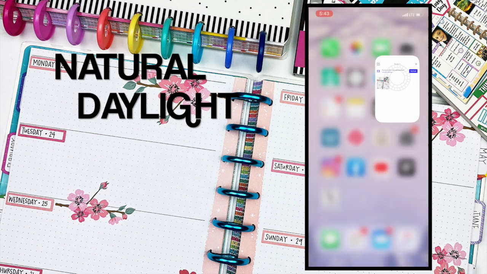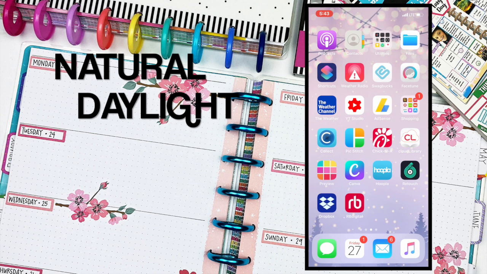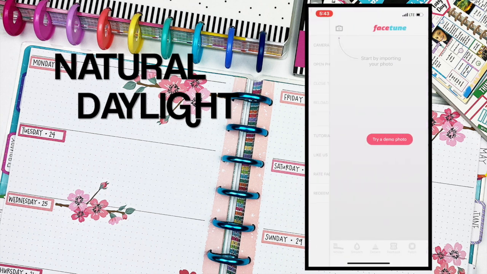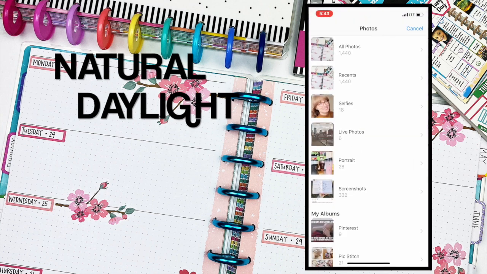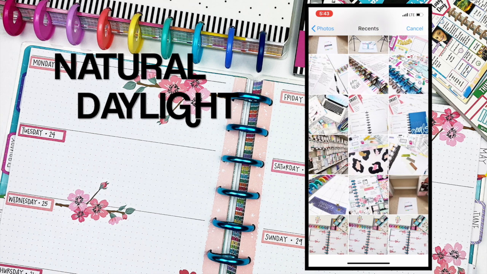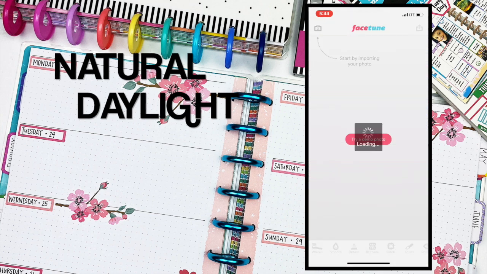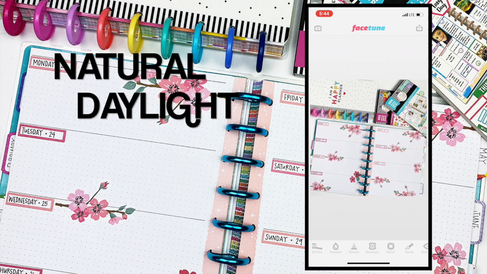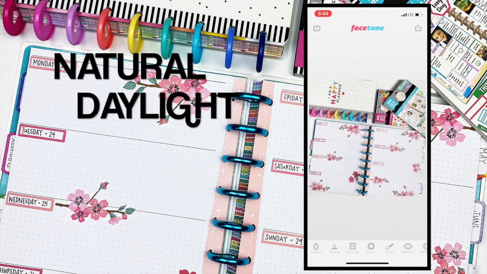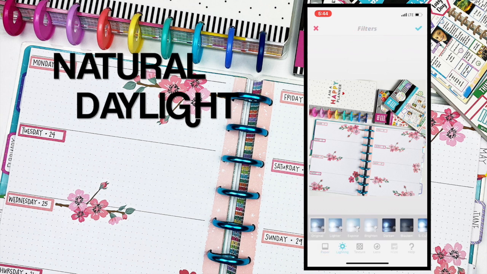And then the second one that I use is Facetune. So I'm going to open the photo that I just saved here. And I really only do a couple things. So I scroll all the way over to filters. And instead of whitening the background, which I used to do, I just use the lighting and then the lighter filter. And this just brightens everything on the photo, which I love this way more than the whitening tool.